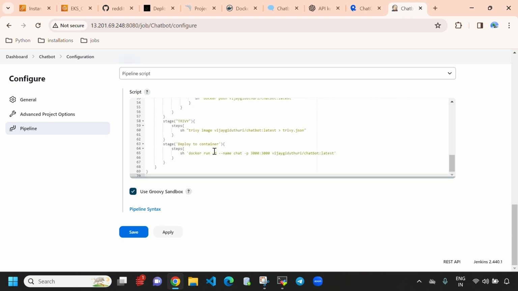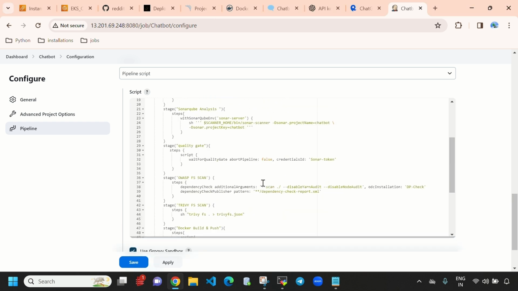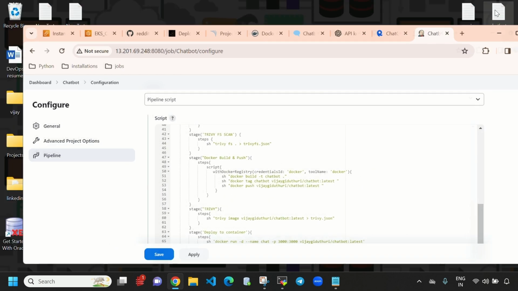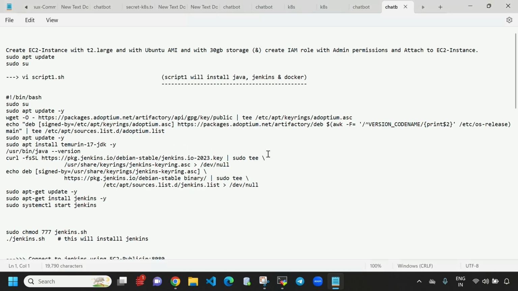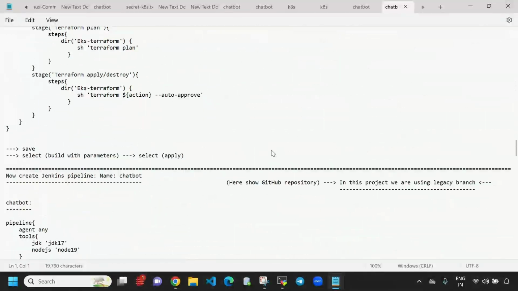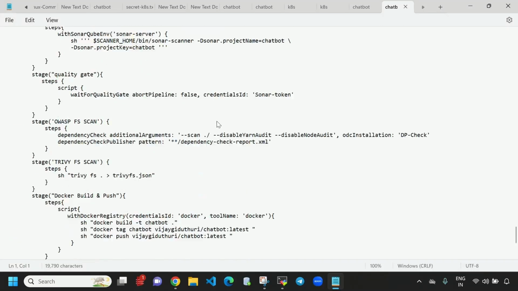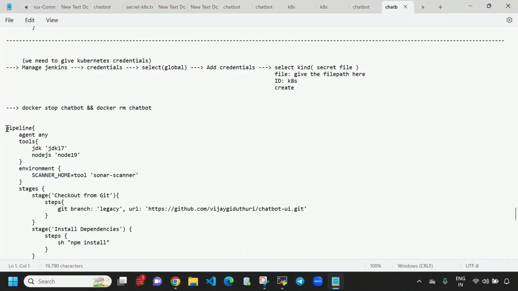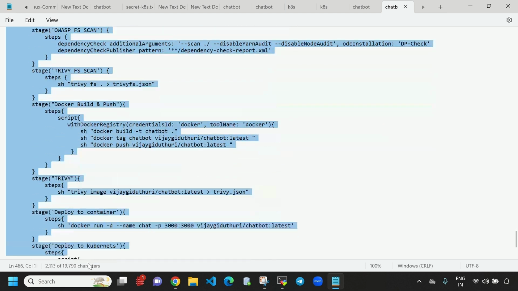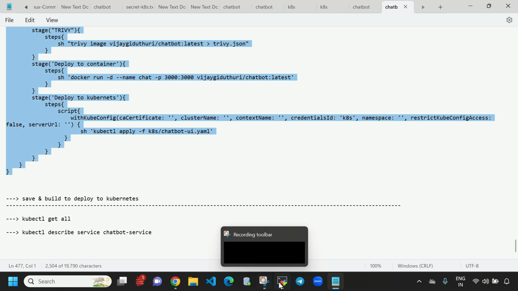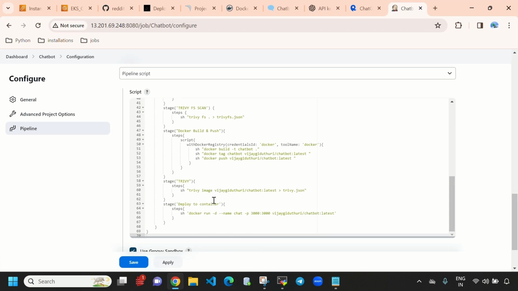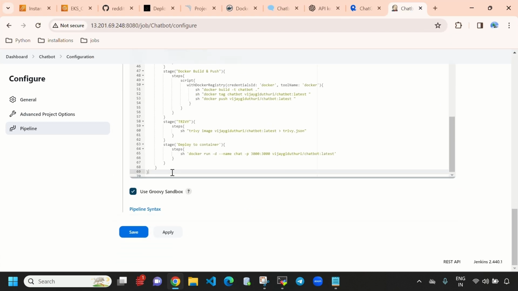We need to add that Kubernetes stage here, guys. We need to add the stage, guys, but previously I have created that pipeline also, and I will go to the chatbot, and you can see this is the final pipeline, and I'll copy this up to here, and I'll come to Jenkins. First I'll remove this, guys.